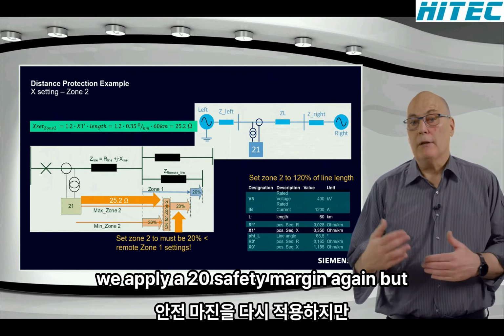That's why we again apply our magic 20% safety margin, but this time back from here. You can see that over here. We must make sure that our zone 2 does not encroach into this boundary, in other words, conflict with the zone 1 here. We always grade the zone 1 with the zone 2, so our zone 2 is graded with this zone 1, and it must not overreach the zone 1.